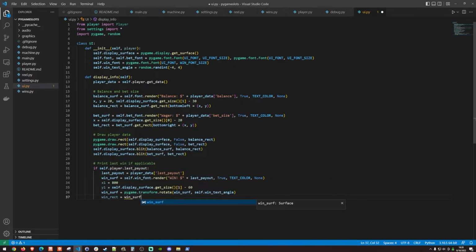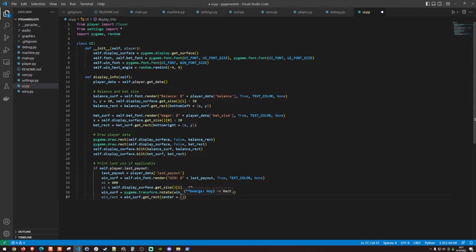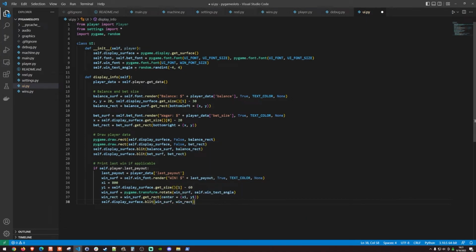So surf.getRect, and the center will be equal to my x1, y1 values. And then I'll blit that with self.display_surface.blit, with surf and rect.